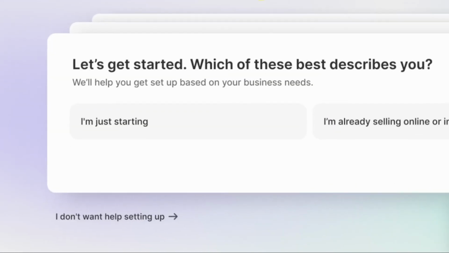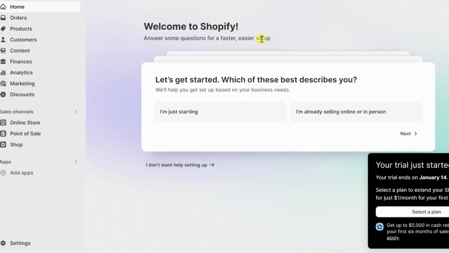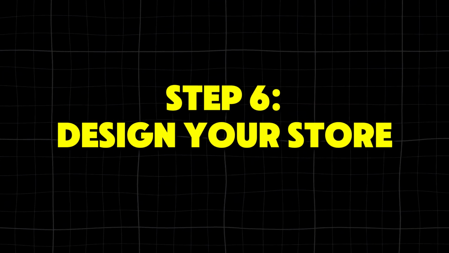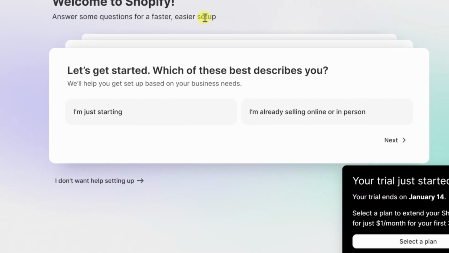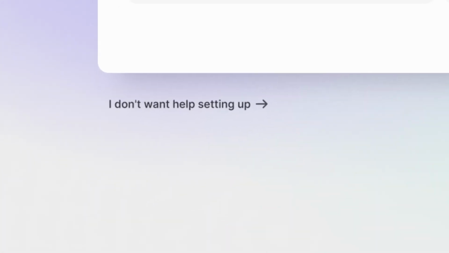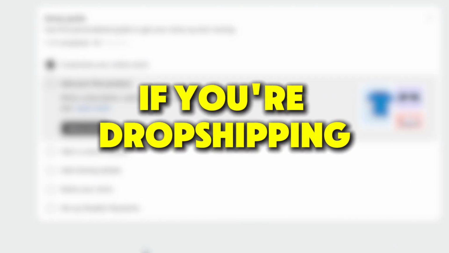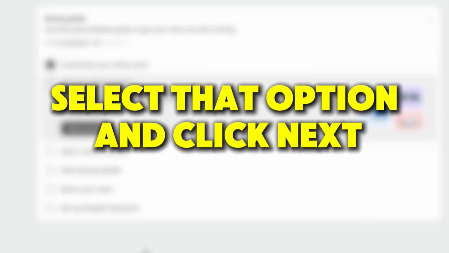Click that, and you'll be taken to the setup page where you can go to your settings according to your needs. Step 6. Design your store. If you're a beginner, select I am just starting. You can pick multiple answers, or skip if uncertain. Next, you'll indicate what you plan to sell. If you're dropshipping, select that option and click Next.